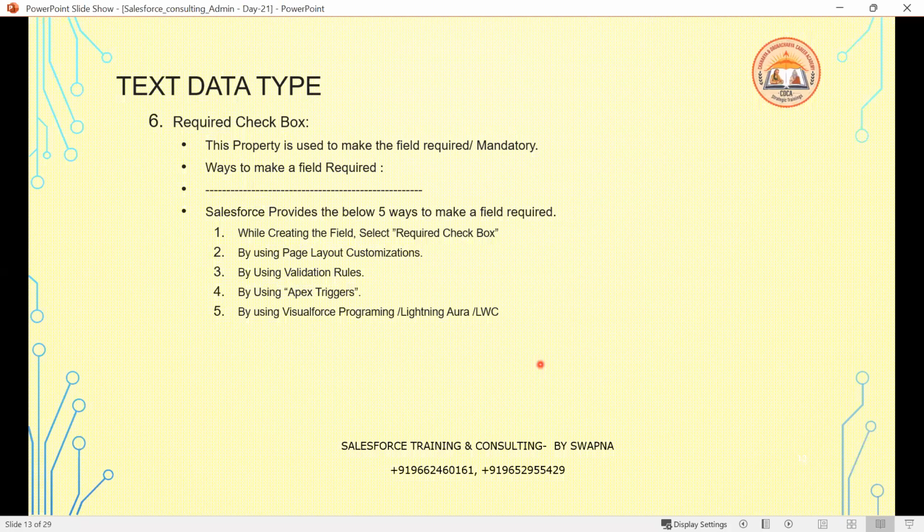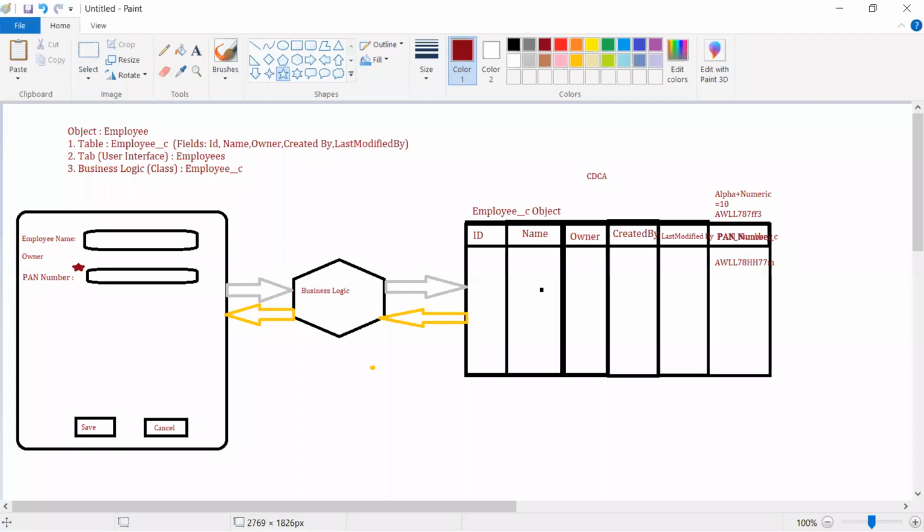Now the next property is the unique checkbox. Unique checkbox is nothing but, ideally, everybody has a different PAN number. Even within the same family, everybody has a different PAN number.